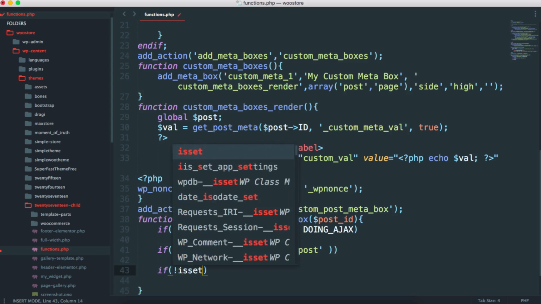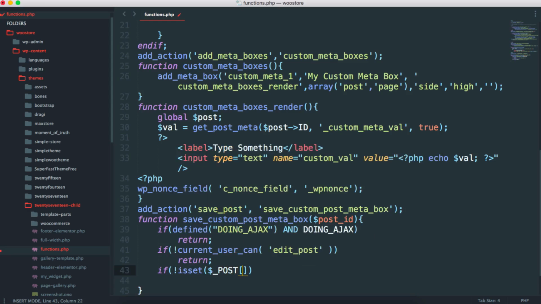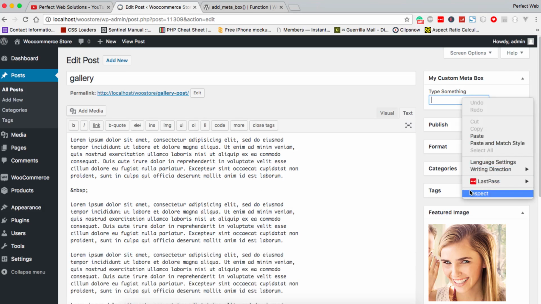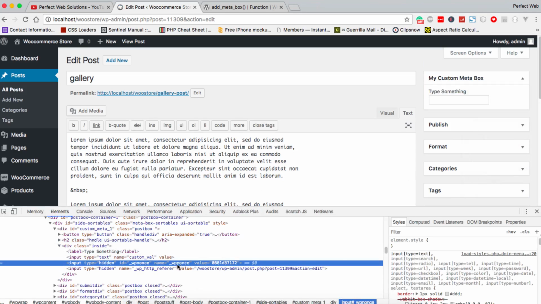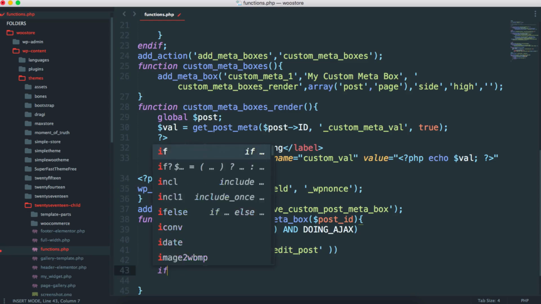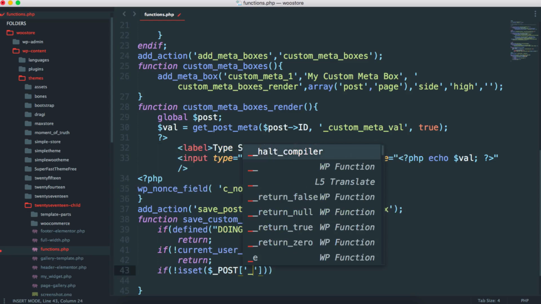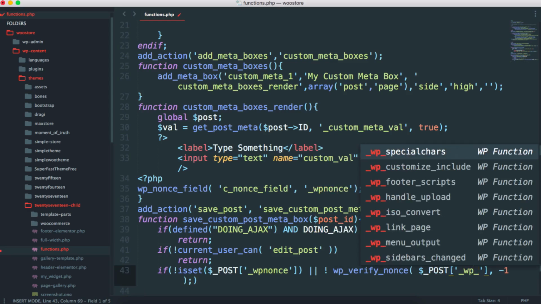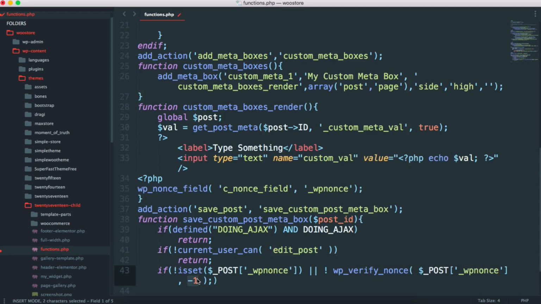If not isset $_POST, we need to get the nonce, WP nonce. So let me see the name first. I will reload. If there is no error whatsoever, you will see it created two hidden fields as well. So we will say if not isset $_POST WP nonce, or not WP verify nonce, which is a function that will verify the post nonce, comma nonce field.